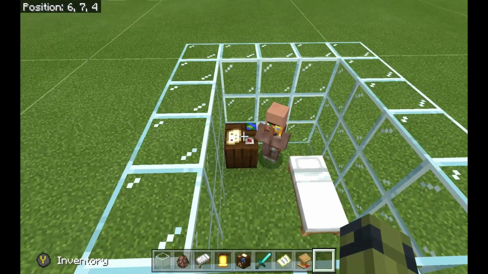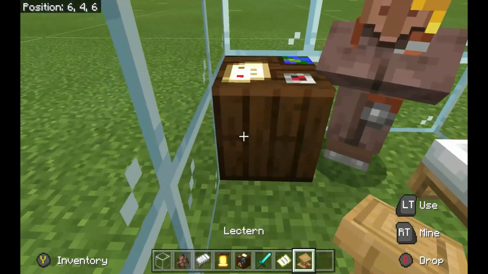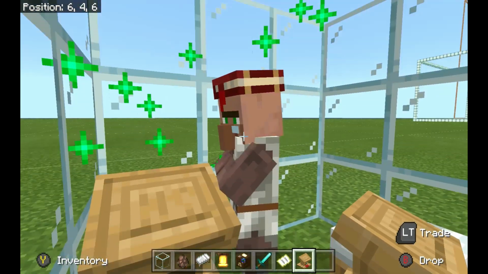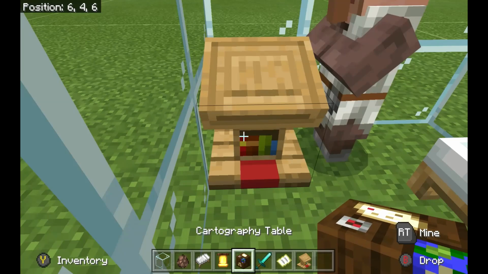Now, if he has a workstation, different workstations give him different jobs. That was a cartographer. This is a librarian. Notice that he's dressed up as a librarian now.